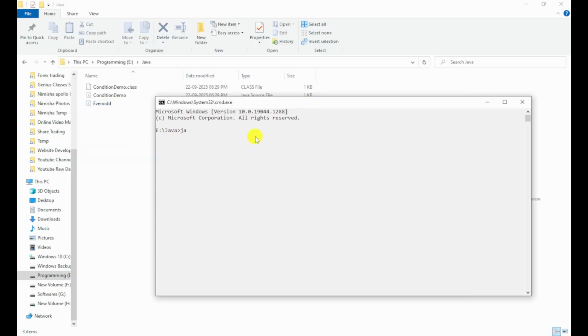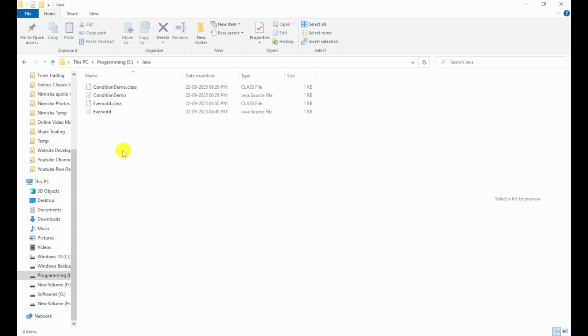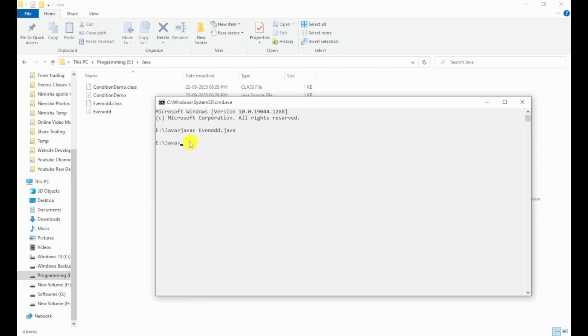The next step is I have to type the command javac space EvenOdd.java, the file name as it is with the extension. So EvenOdd is the file name, and .java is the extension. Then I have to press Enter on the keyboard. After pressing Enter, it is not showing me any error. That means the file is compiled successfully. And if you go to the folder and see, a new class file is created here, that is EvenOdd.class. So that means your class file is created, your program is compiled successfully, your byte code is ready now.